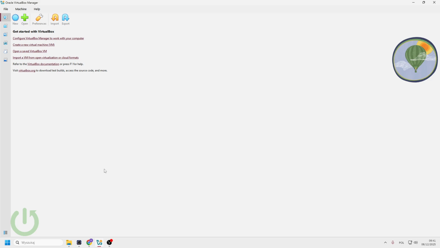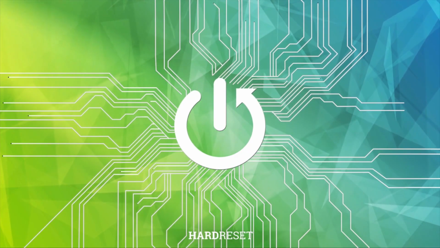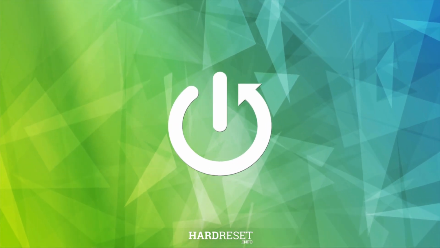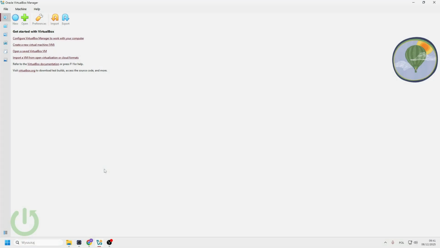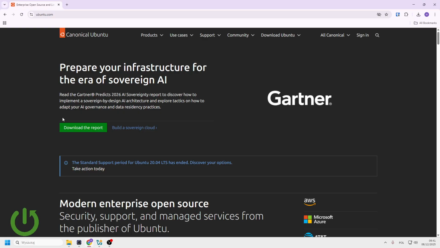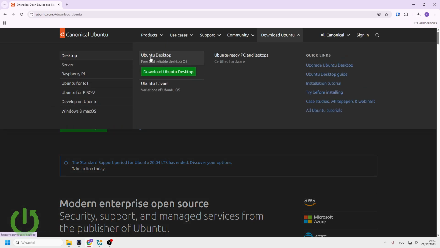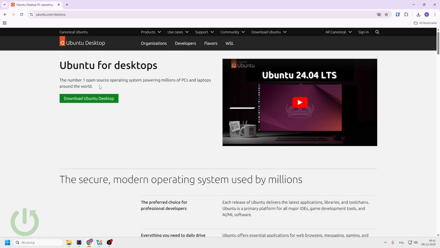Hi everyone, in today's video I will show you how to install Ubuntu on VirtualBox. So in order to do it, the first thing you need to do is to move to the official ubuntu.com section, and here we need to choose download Ubuntu and Ubuntu desktop.